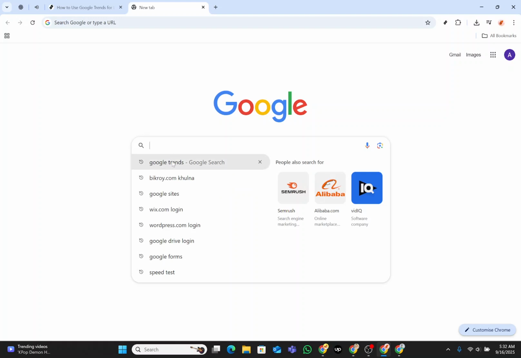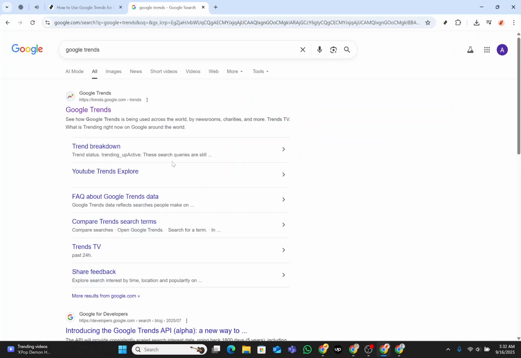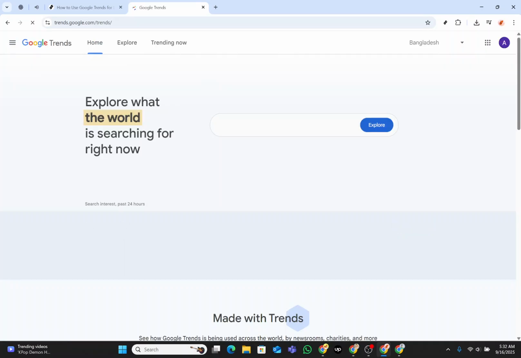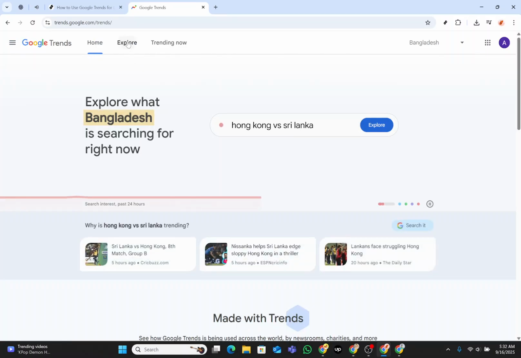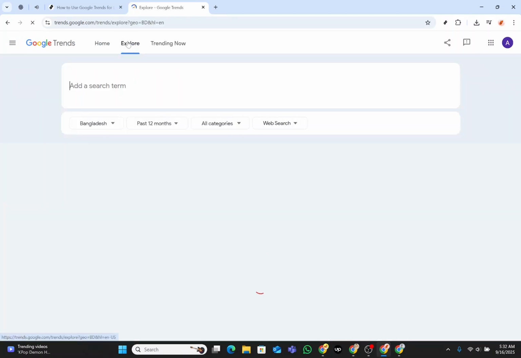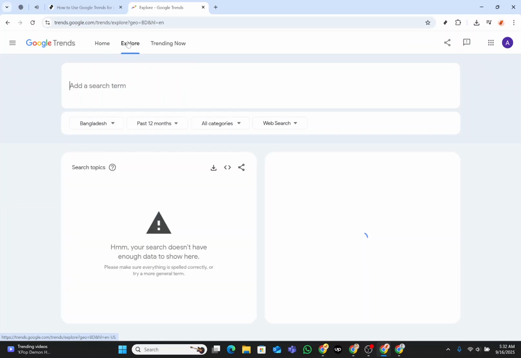First, open your preferred web browser and head over to Google. Type Google Trends into the search bar and hit Enter. The first search result you see should be Google Trends. Click on it to open the page. Once you're on the Google Trends homepage, you'll want to click on the Explore option. This is where the real magic happens and allows you to start diving into the data.